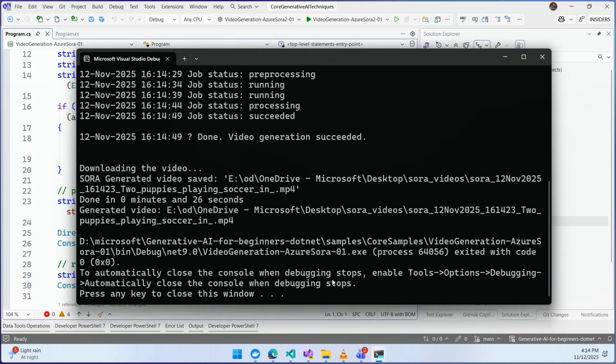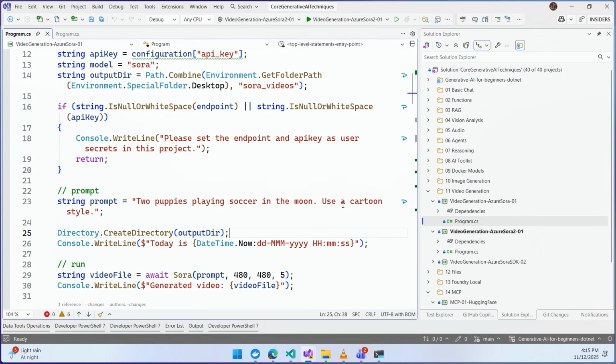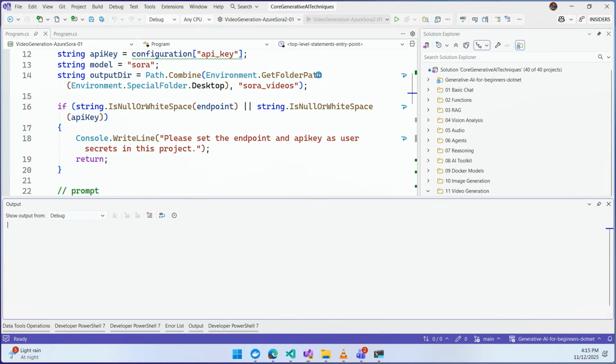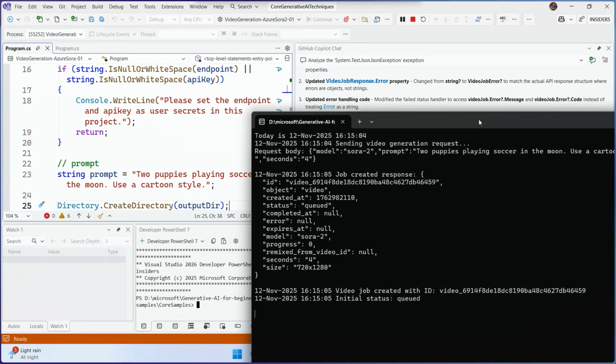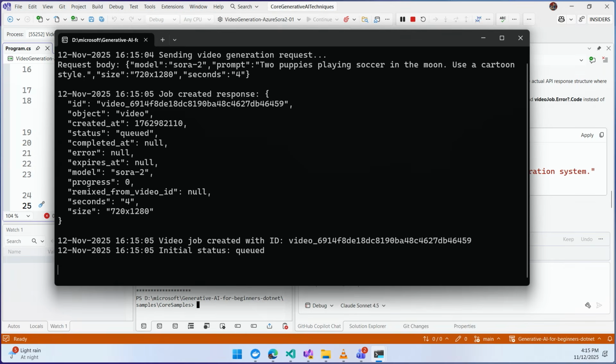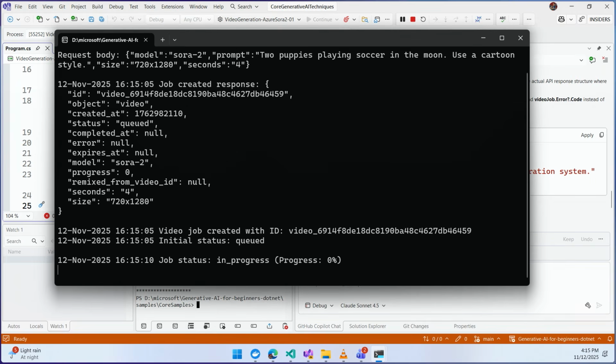I hope that my team is not doing anything crazy here, but I have my video here already deployed, generated and downloaded. And if I want to run the Sora 2 video, this is going to take a little longer, probably 20 seconds or more. And while it's generating, I want to share with you the important part here.